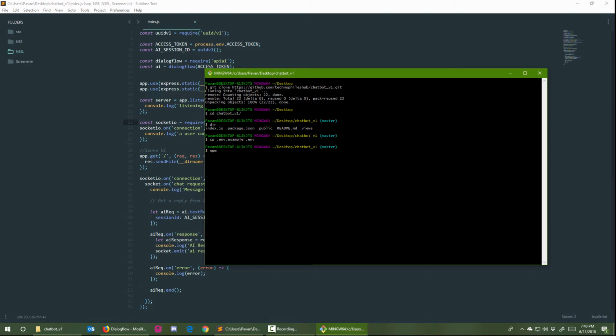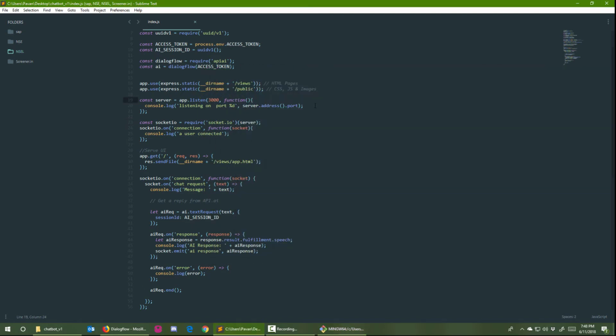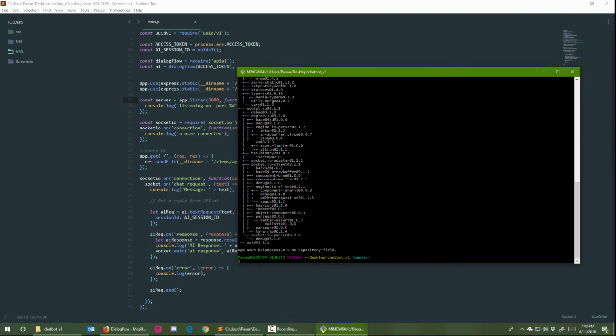I have to install the dependencies. So first let me install the dependencies of this. There are a bunch of dependencies, as you can see. We need UUID, we need API AI, we need Express Server. All these are dependencies that we need to install. So I just ran npm install, then now I'm going to run the index.